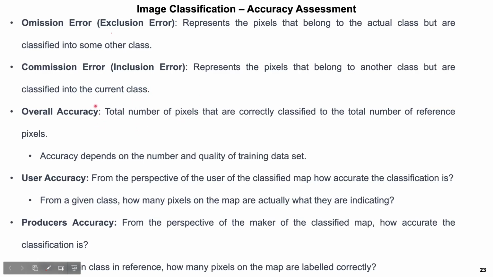And we will calculate the overall accuracy. Overall accuracy is the total number of pixels that are correctly classified to the total number of reference pixels, and its accuracy depends on the number and the quality of the training data set. So we will see how to calculate.